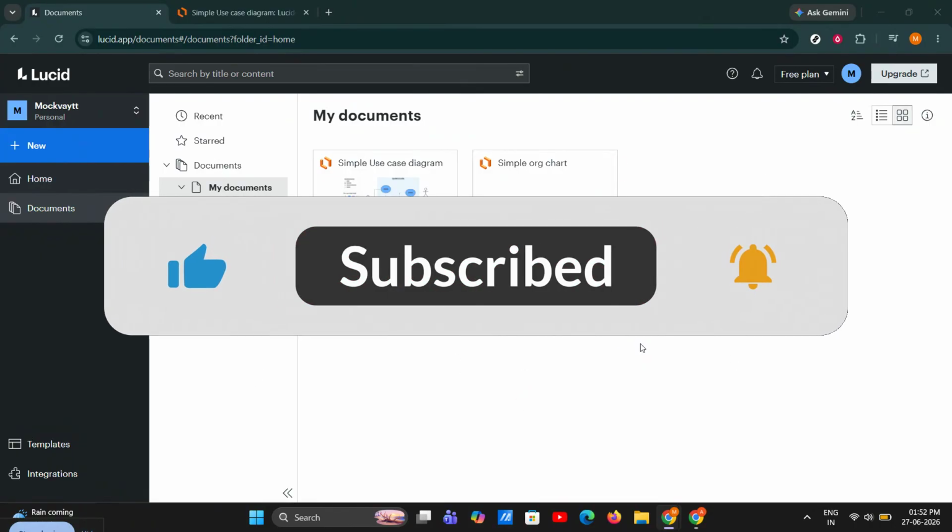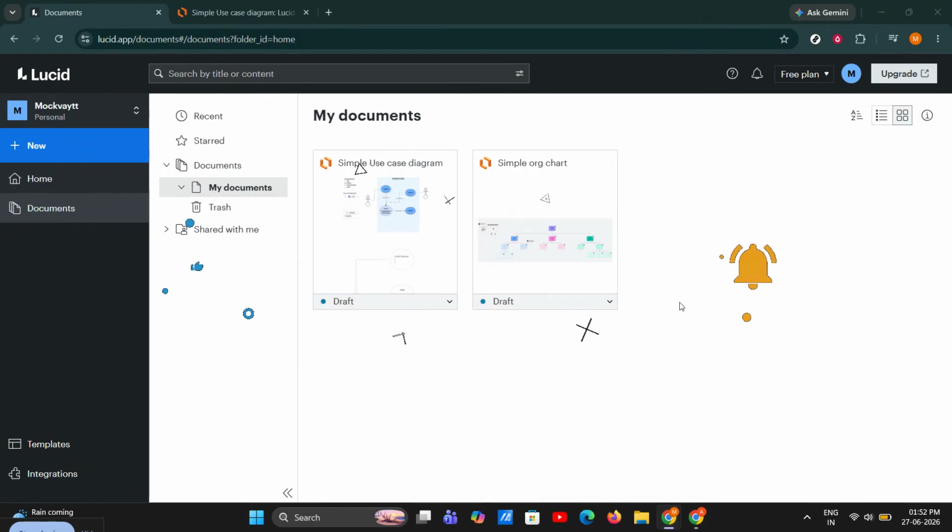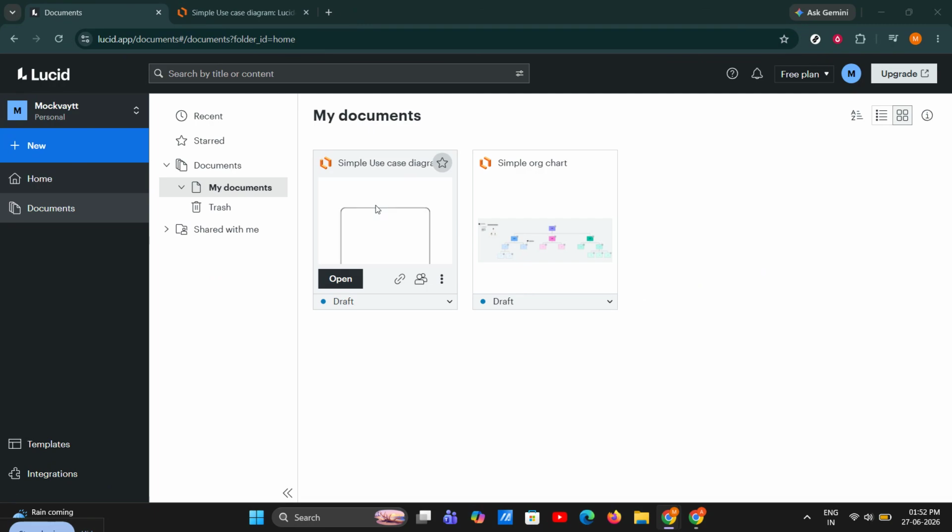First, log into your Lucidchart account. Once you're on the main Documents or Files view, find the diagram you want to copy. You can scroll through your recent files or search for it if you have a lot of documents. When you spot the diagram, hover your cursor over the file name or thumbnail.